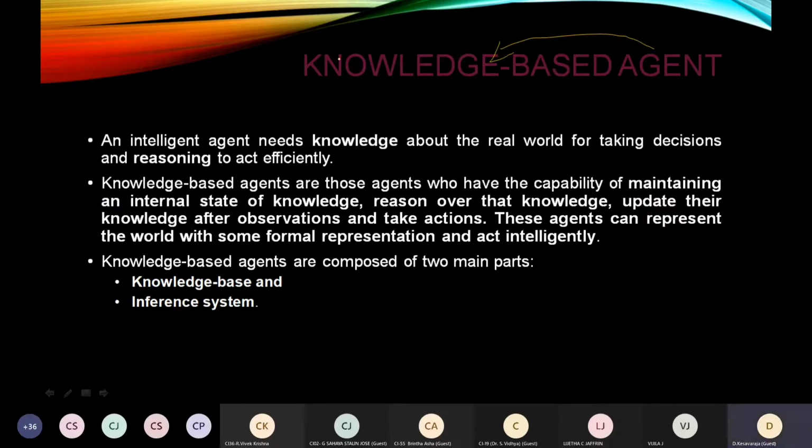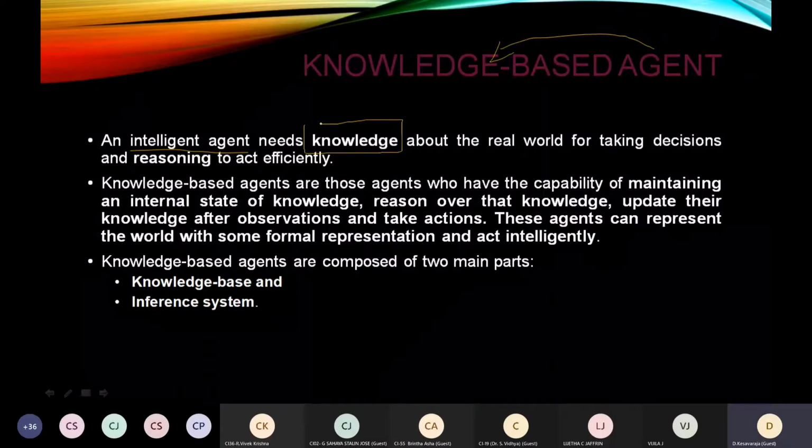An intelligent agent needs to know knowledge about real world entities, for taking decisions and reasoning to act efficiently. So an intelligent agent works based on knowledge and makes decisions and reasoning to act efficiently. Everything depends on the knowledge base. The entire machine, the entire technology, operates based on this KB. KB is the knowledge base.